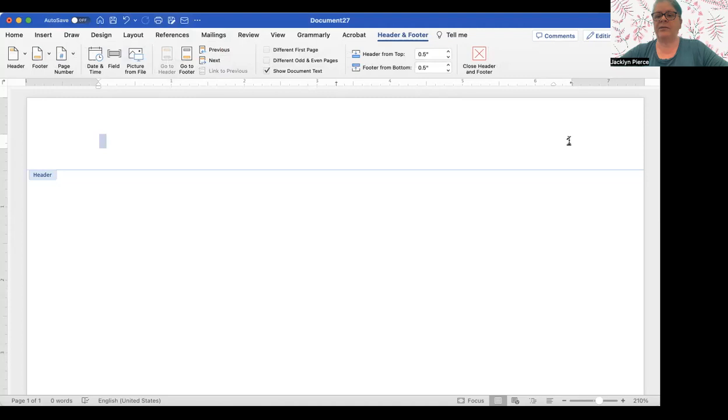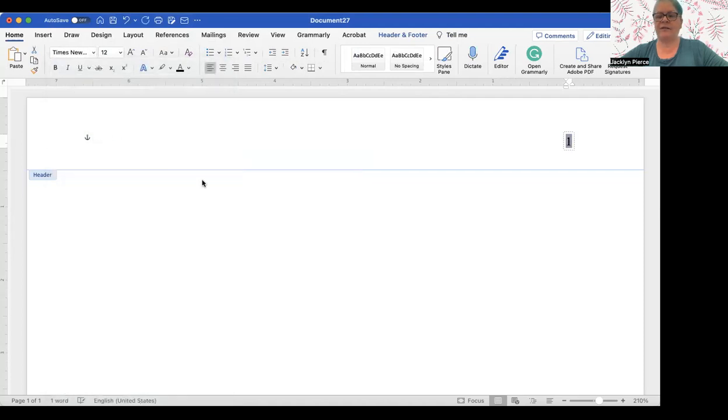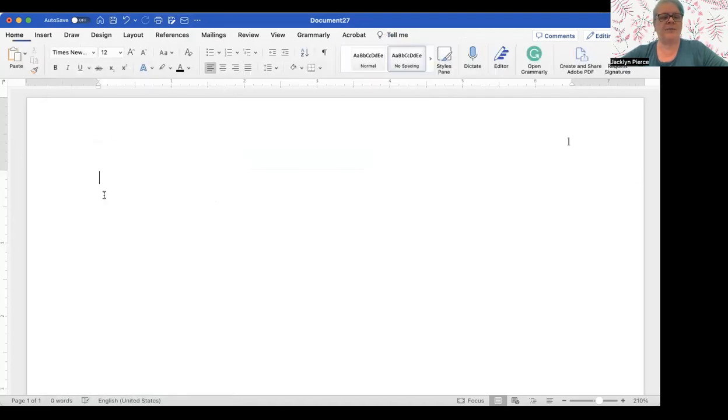And then I'm going to double click on it, go to the home screen, and do just what I did for the rest of the document. Change it to Times New Roman. Okay. I can double click or I can close the header and I'm ready to start.